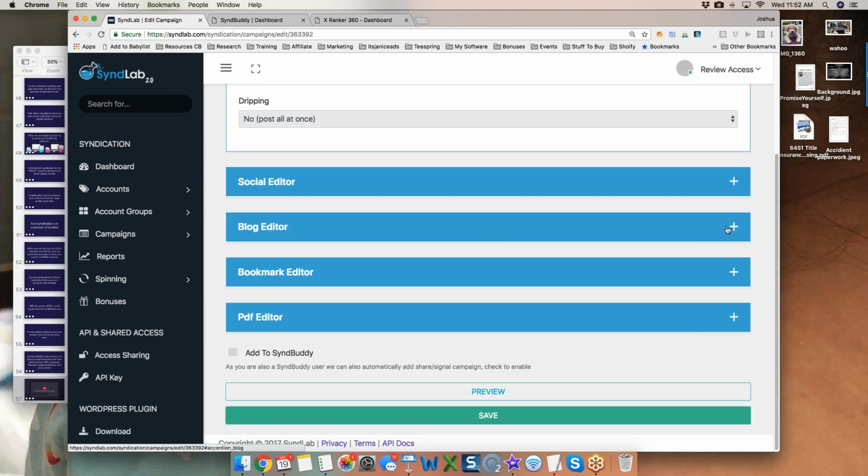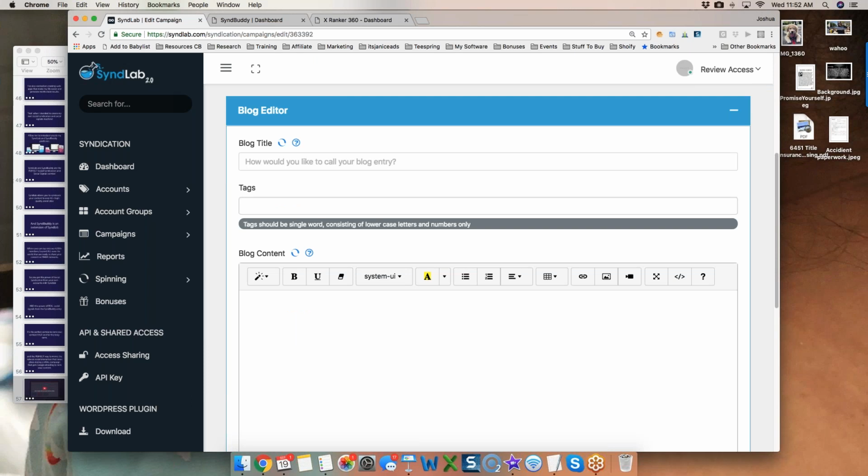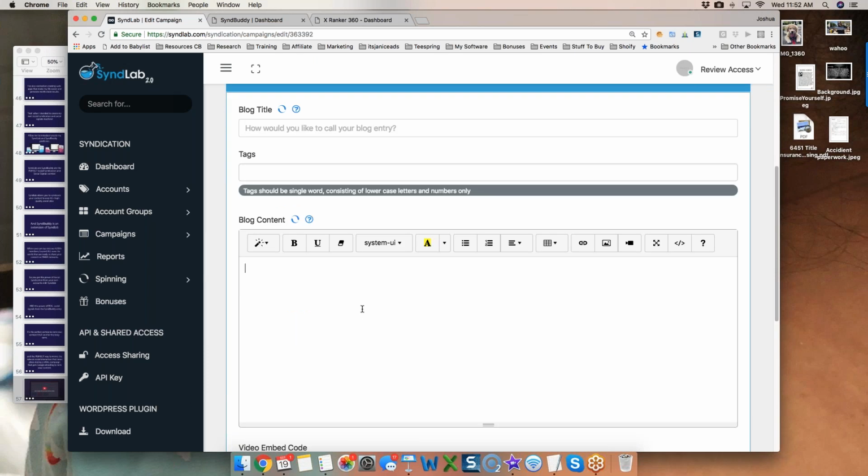The blog editor is a full what-you-see-is-what-you-get editor. So you can add video, you can add links, you can add images, and all of that is going to get posted to whatever blog you have. We have Blogger integrated, WordPress.com integrated, WordPress.org integrated, and a bunch of other blogging sites as well. We have the ability to spin here as well, and obviously to add your tags.